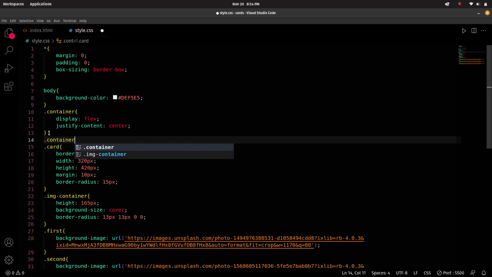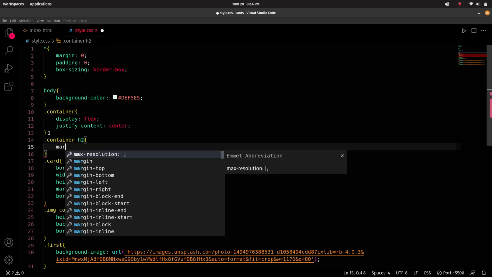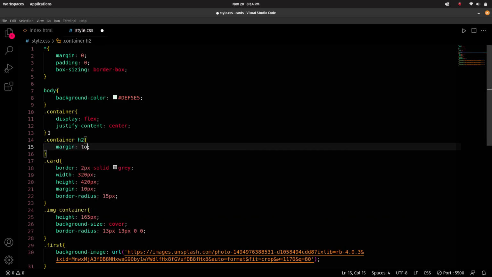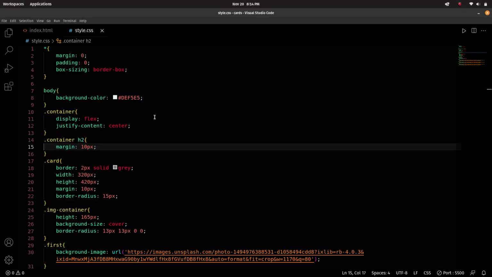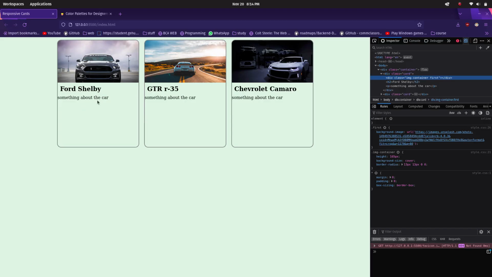inside the container. I'm gonna say margin. Let's give a margin on all sides, let's say 10 pixels. Yep. Let's come up with the paragraph. We have to say something about the paragraph, right? Let's put lorem ipsum. Yeah.